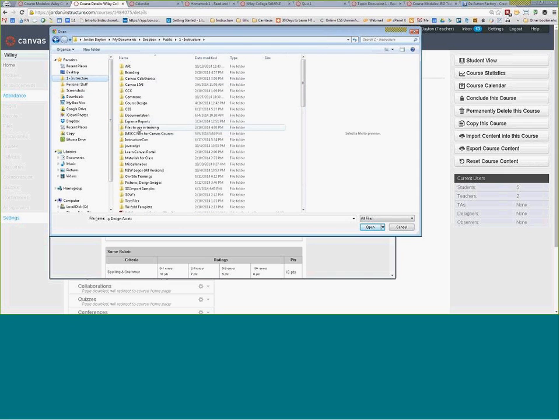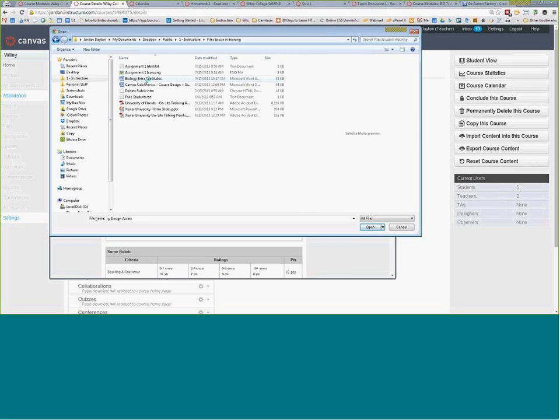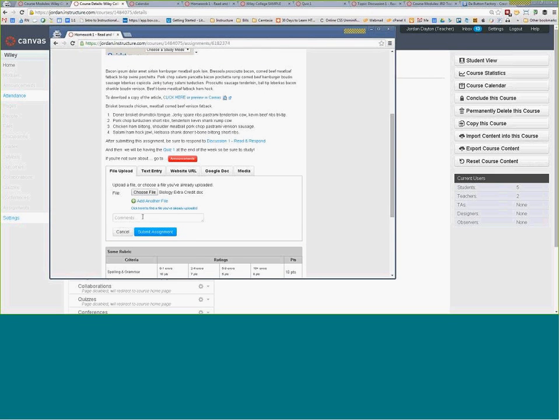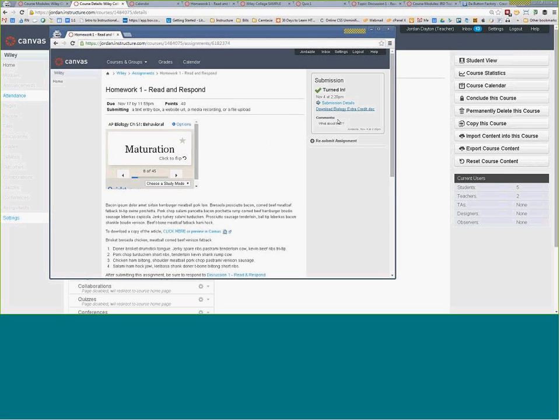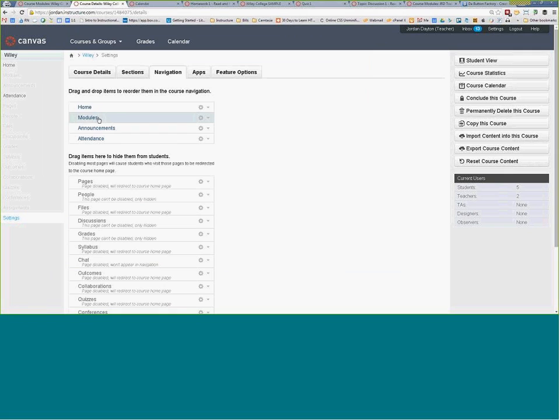I'm in here, file that I want to submit. And then just to add a comment. So what about this? You know, or can you check this out and let me know if I'm on the right track? Submit assignment. It then gives them their submission details. Also shows them that they added a comment to the teacher. If they can resubmit the assignment, the teacher would be notified if it was late.